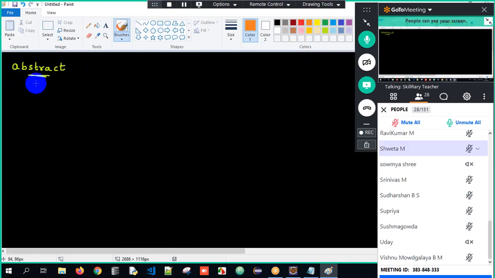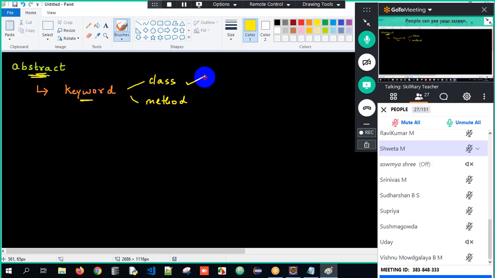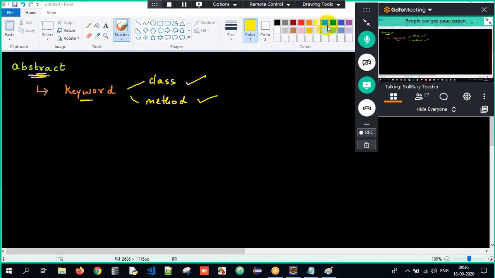This abstract is a predefined keyword. What do you mean by keyword? A keyword is already defined, you don't have to do anything here. This abstract keyword can be used with respect to a class and with respect to a method. So that is what we are supposed to understand in today's session: what is an abstract method, an abstract class, and all those concepts.